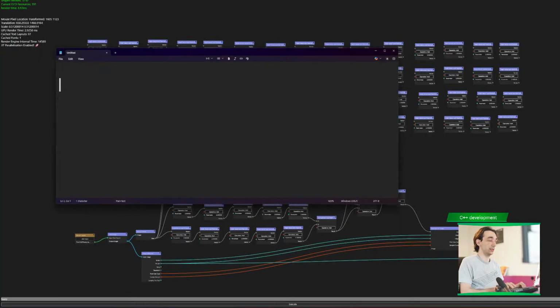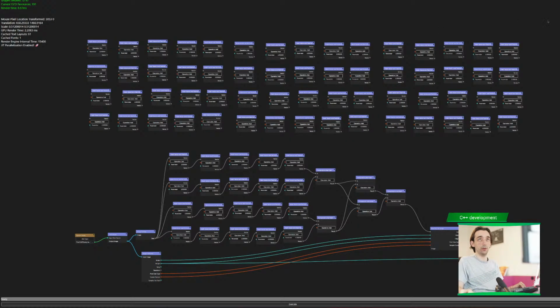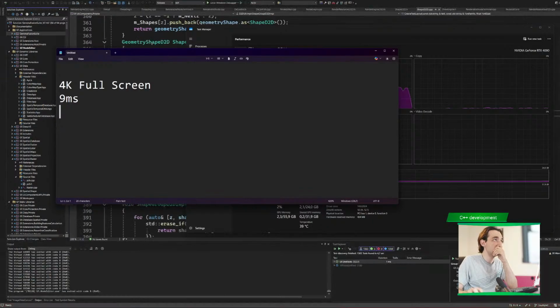We'll say this: 4K screen, full screen, 9 at average, like 9 point, what is this? 9 milliseconds. And now I don't know the GPU timing before. Okay, let's make like this.